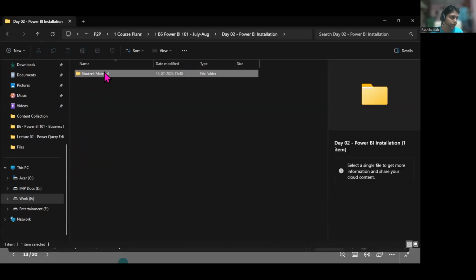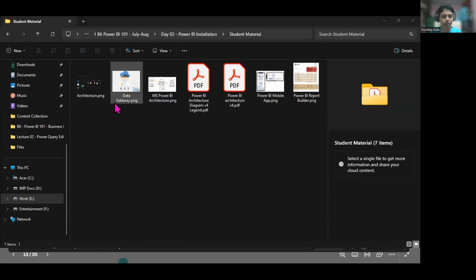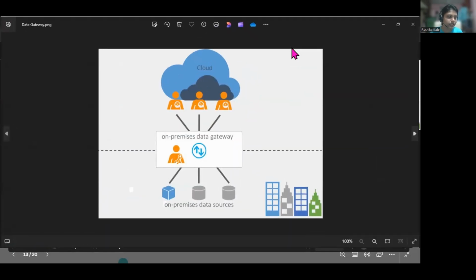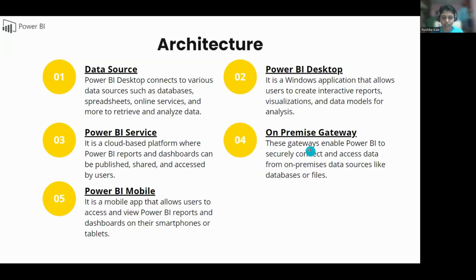Okay, so Power BI installation, and you will get this whole information like student material for today's session, to have a better understanding of certain concepts. Okay. So this is the on-premise gateway, or data gateway. The concept here that we are talking about is the on-premise gateway. Data gateway and on-premise gateway, both of those concepts are the same.